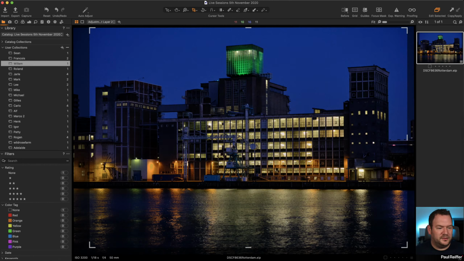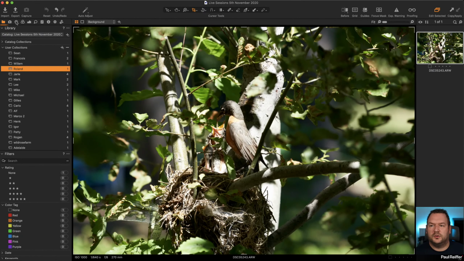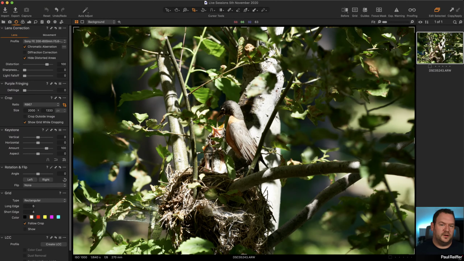Okay, a couple of other extra ones. We'll come back to them. I just want to touch on Roland's shot. So Roland asked the question, how do I separate the bird from the background?